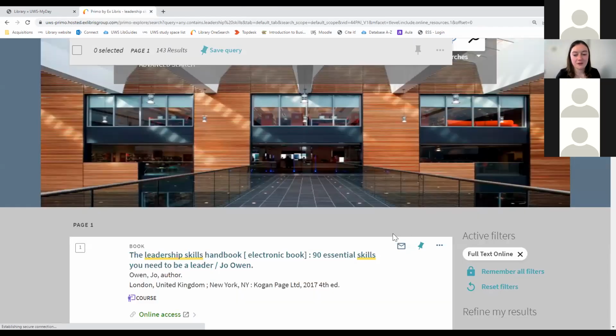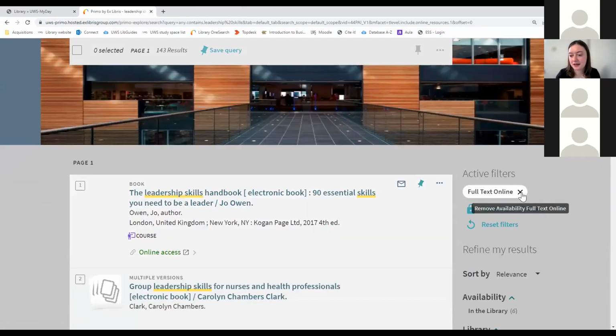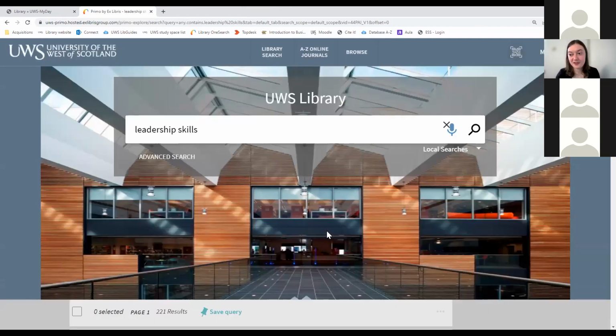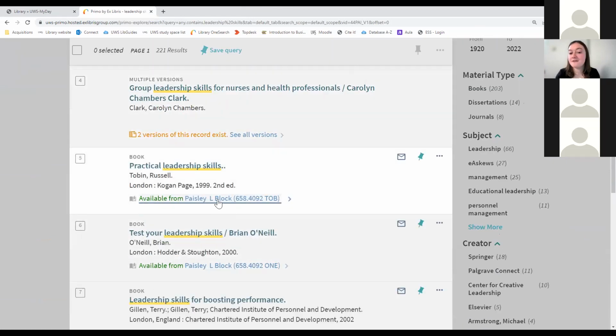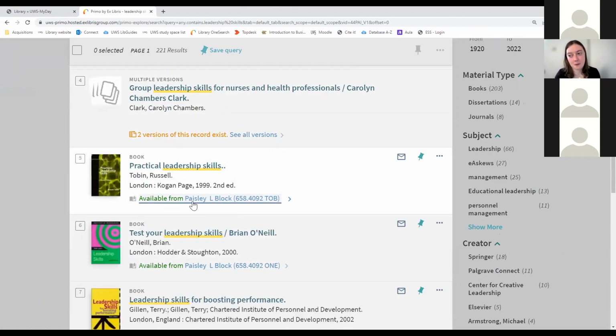If you are looking for a print book, let me get rid of the online option. And if you're looking for something that's in print, you just scroll down for one that says available from. Available from basically means that the book is on a shelf somewhere. And in this example, the book's on the shelf in Paisley. So you can click onto this.